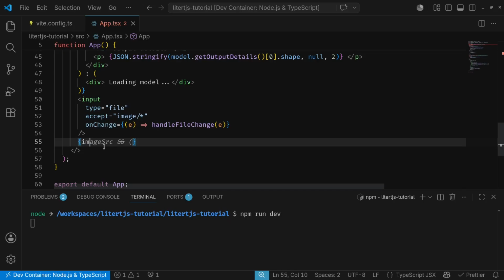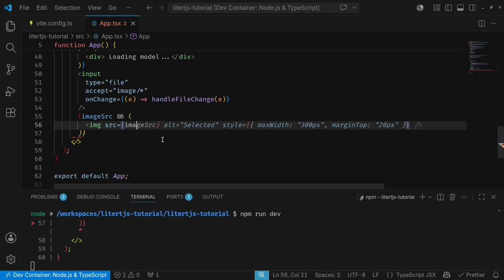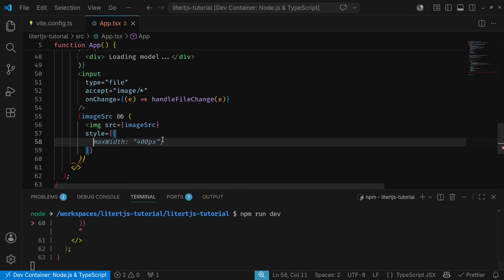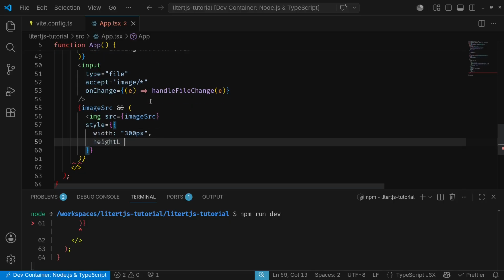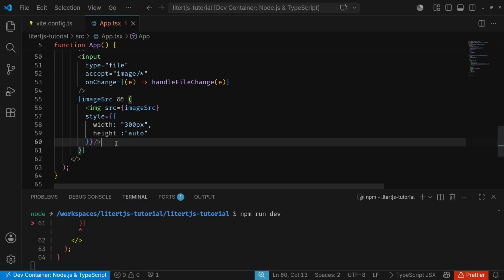So here I go, if the imageSrc exists, so conditional rendering. So img src, and then we have a style. So within the style, I do width of 300 pixels, comma, a height of auto. And yeah, this seems fine for now. So we have an error here. So we have to close the image tag.